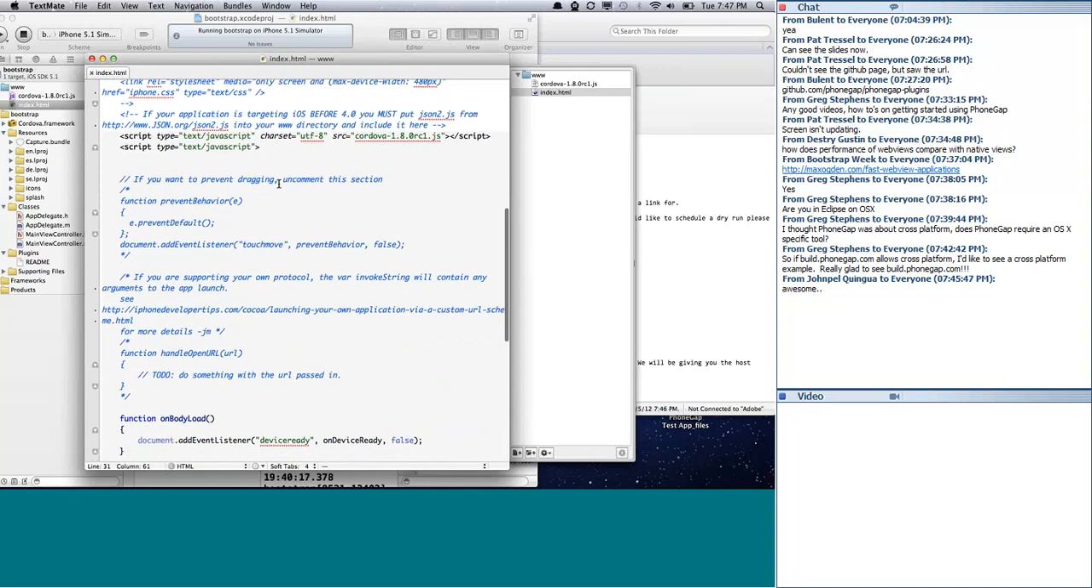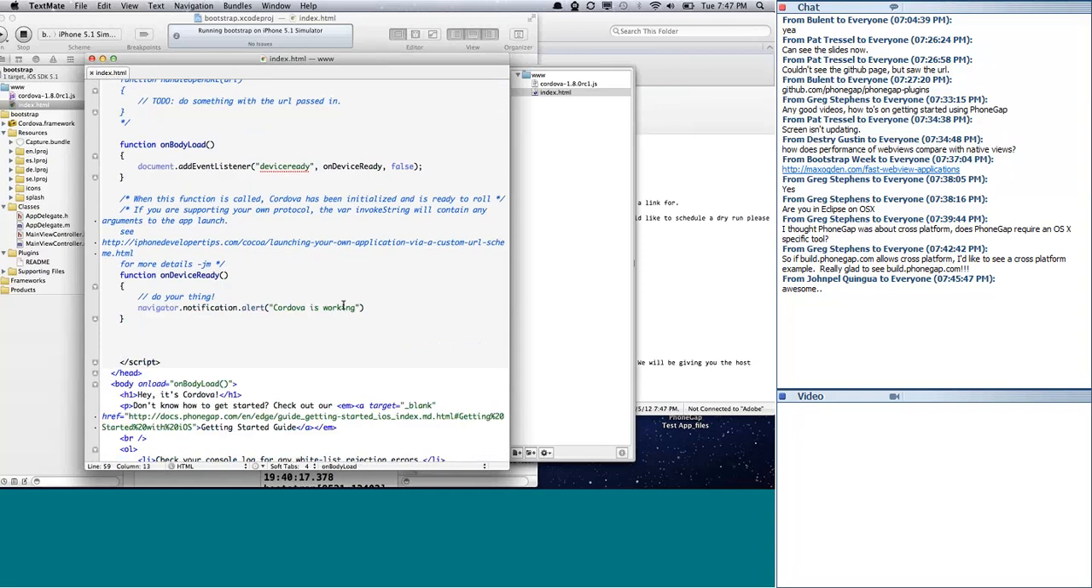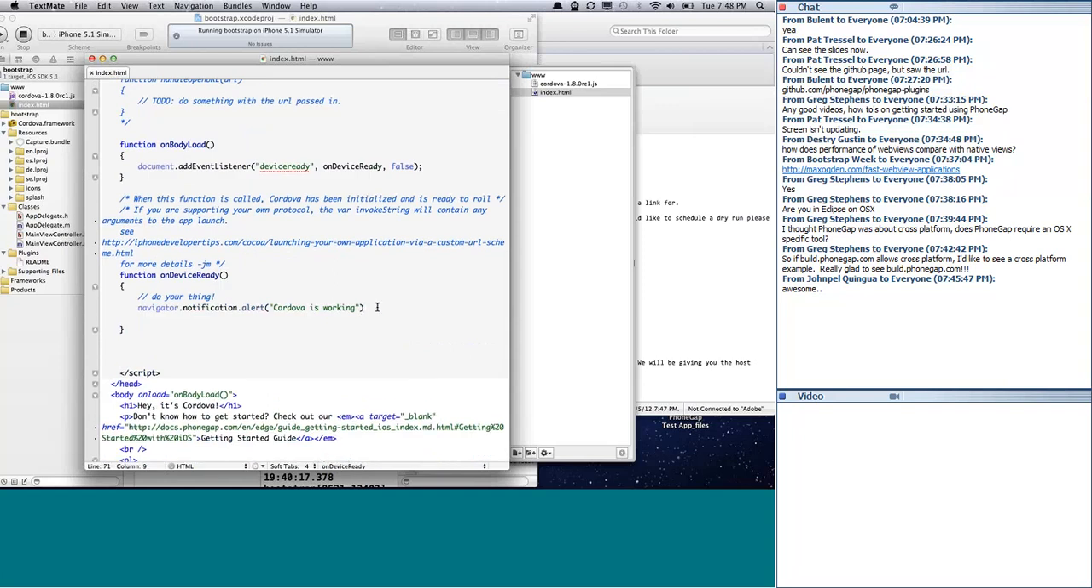And then over here, it gives you a few more default things to do. Prevent default on touch move. Also, you could do something with handling open URLs, but the main one is here. On body load, we add an event listener for device ready. Device ready is an event that gets fired on the native side, and when it gets fired, that's to let you know that the bridge is ready, that bridge between native and JavaScript. When it fires, it's going to fire the onDeviceReady function, and the onDeviceReady function is when you can actually start doing your PhoneGap API. You want to wait for this device ready to fire. So all we're doing is a native alert here: Cordova is working.